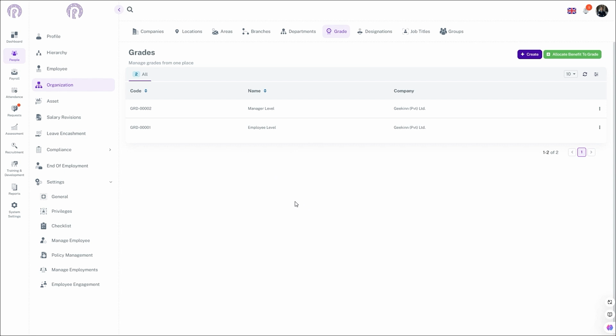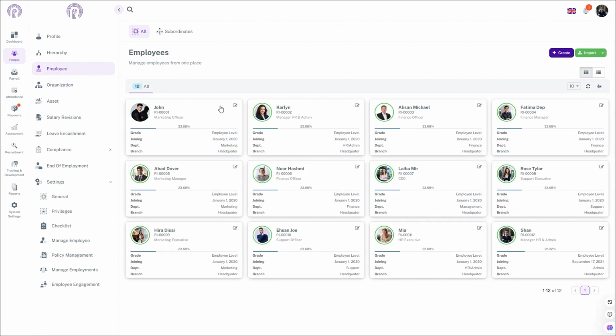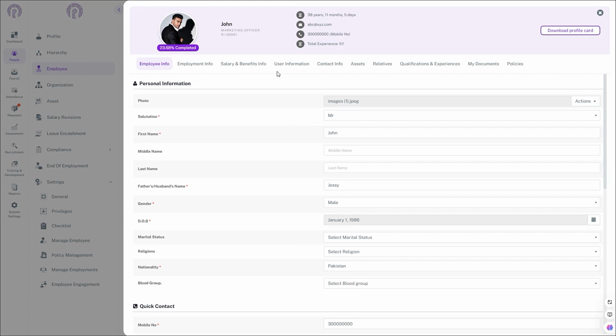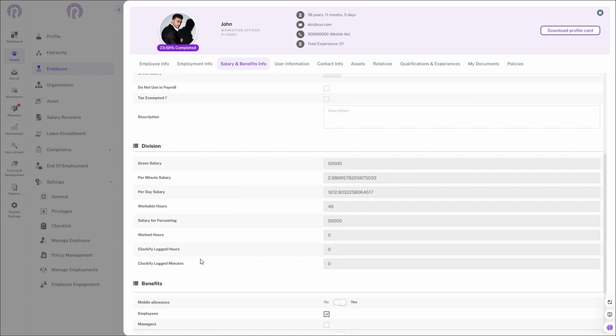And the second way is deallocation from an individual employee profile. Let me show how you can do that. For this, you have to navigate to the Employee section from People, and here you will find all employees. Click on the edit profile button of any employee. Now go into the Salary and Benefit Information tab. Scroll down the page, and here you will find the Benefits section.